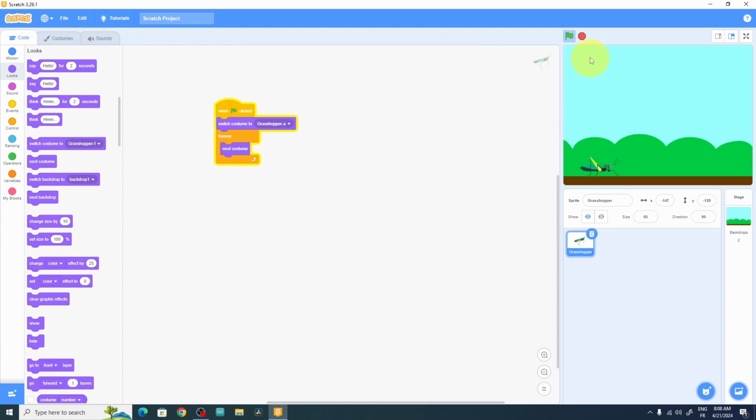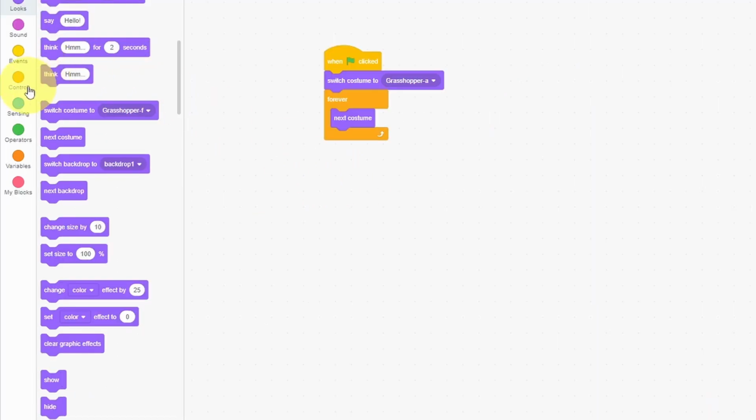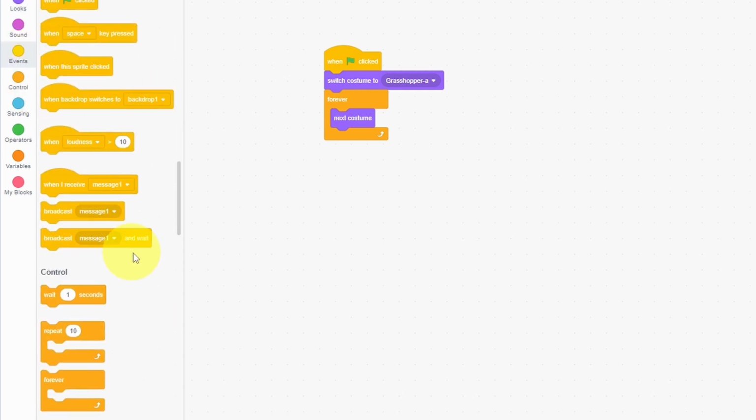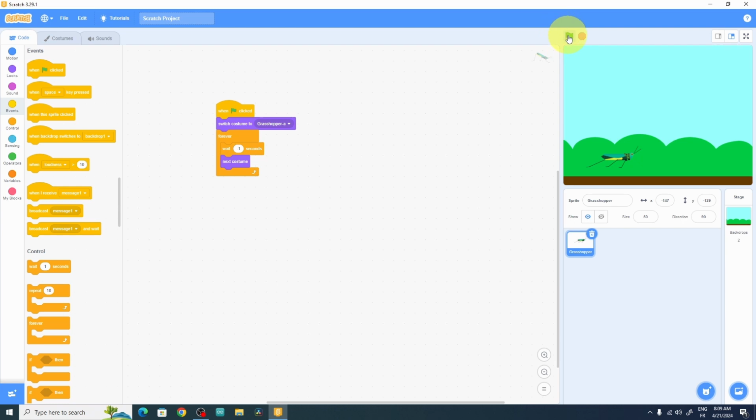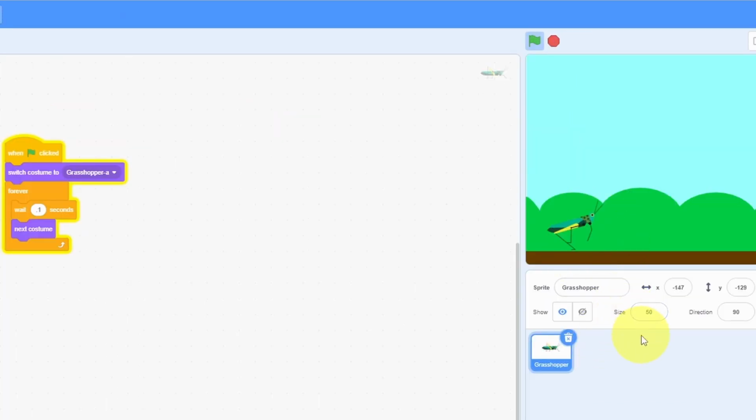We need to slow it down by adding some sort of a delay. And the block that allows you to do that is located under events, I guess. Basically, it is under the control section. It is called wait. We're gonna wait for 0.1 second. And let's click the flag again. And there you go, we have our animation.